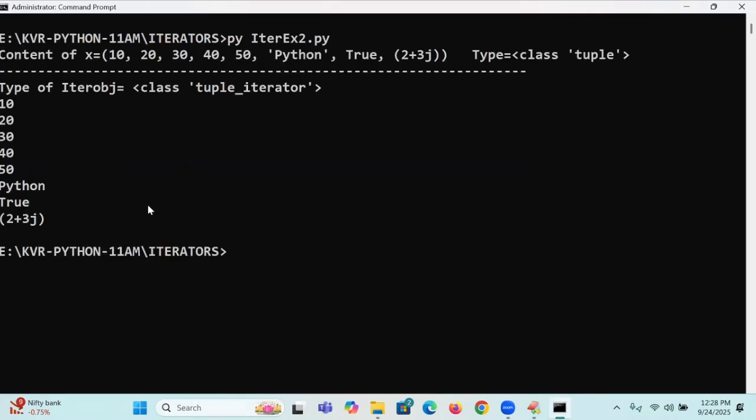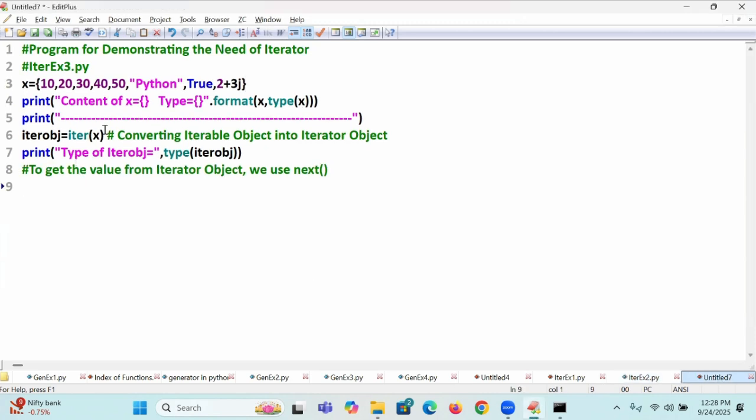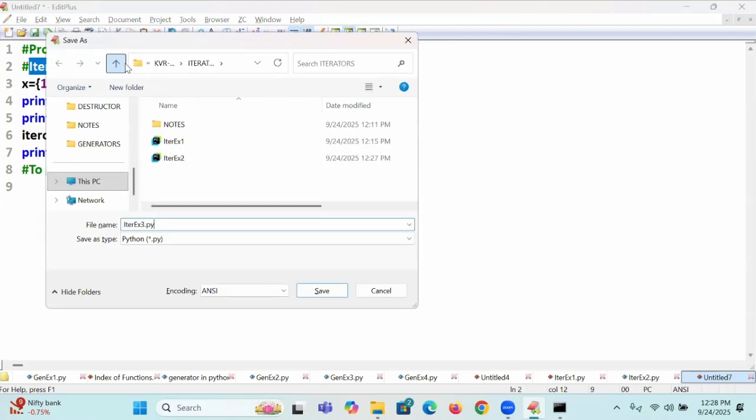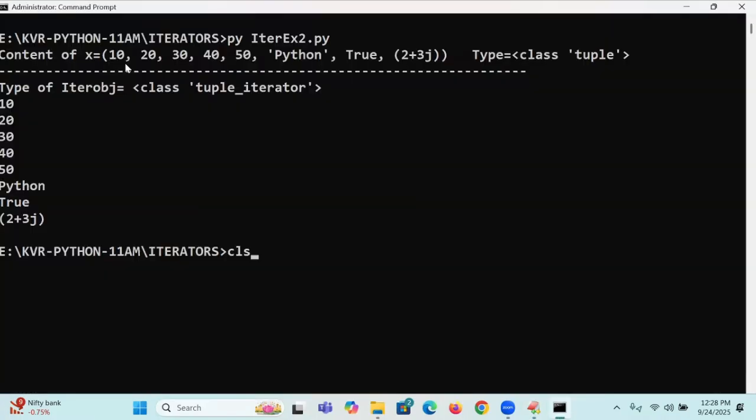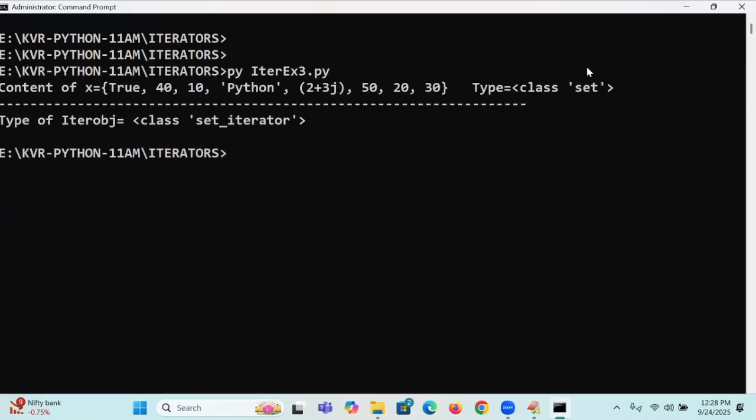Online students, go to next iter object 3. What is this now? Set. What is the type? Set iterator. Set iterator 3. So coming to that, I got it. What is this now? Set. What is this? Set underscore iterator.